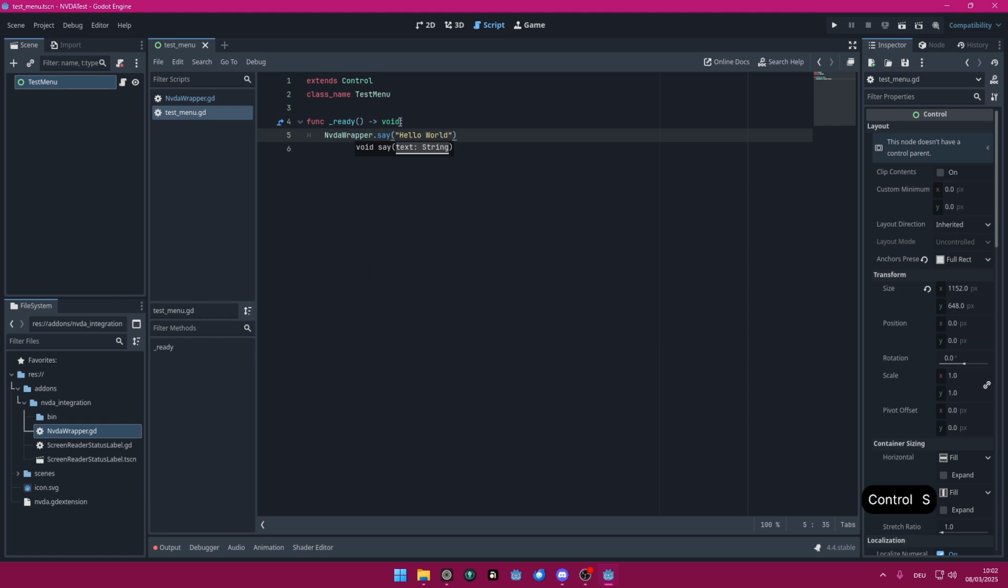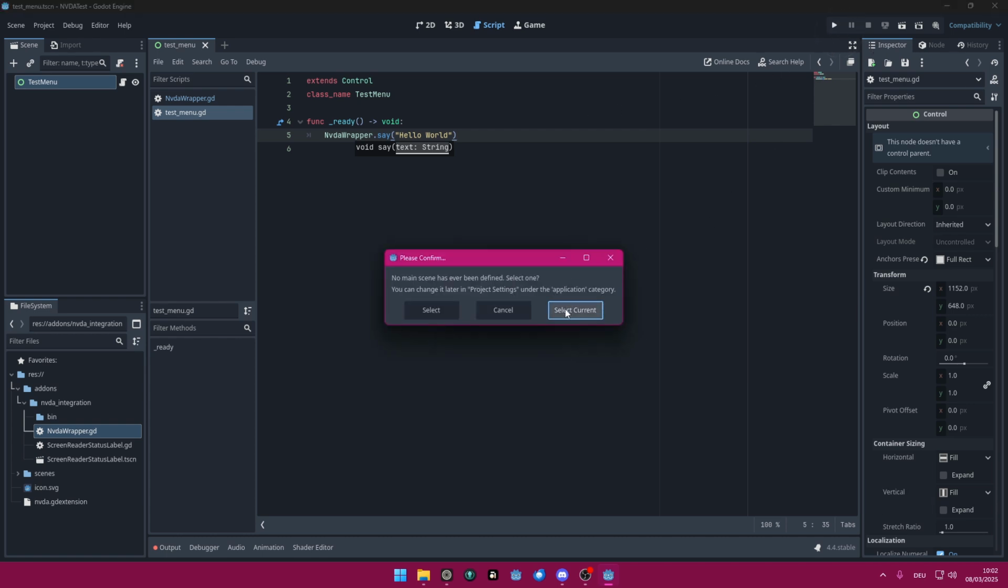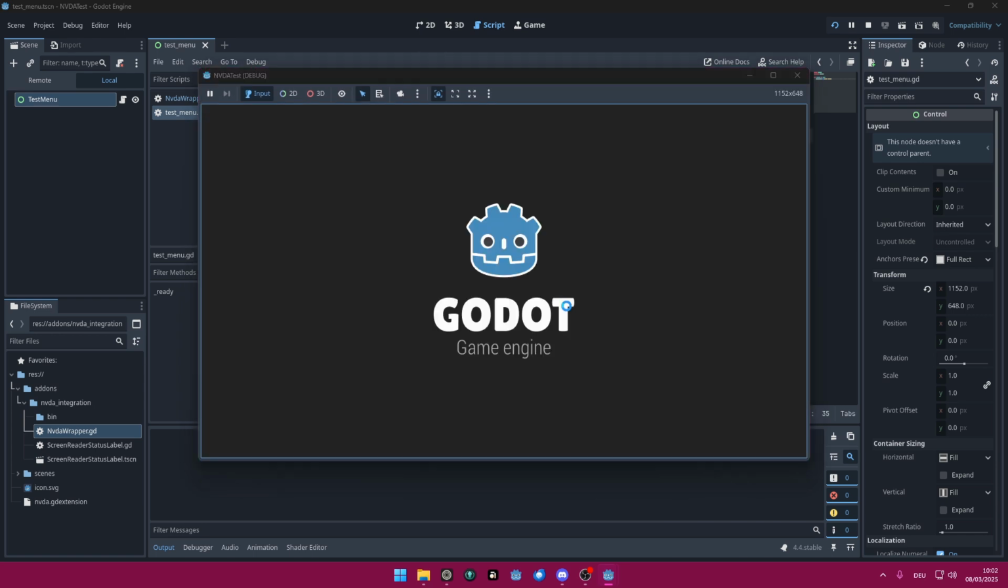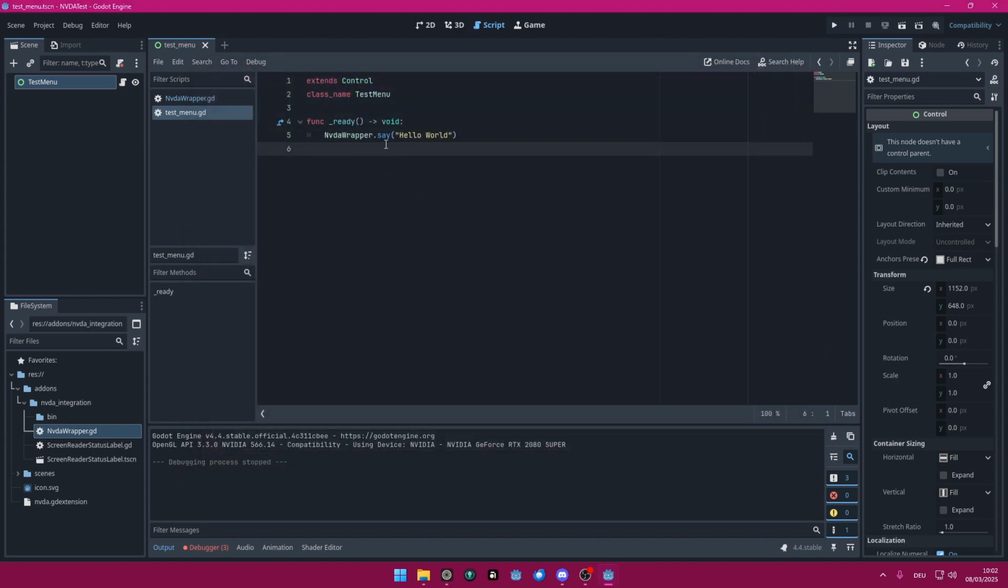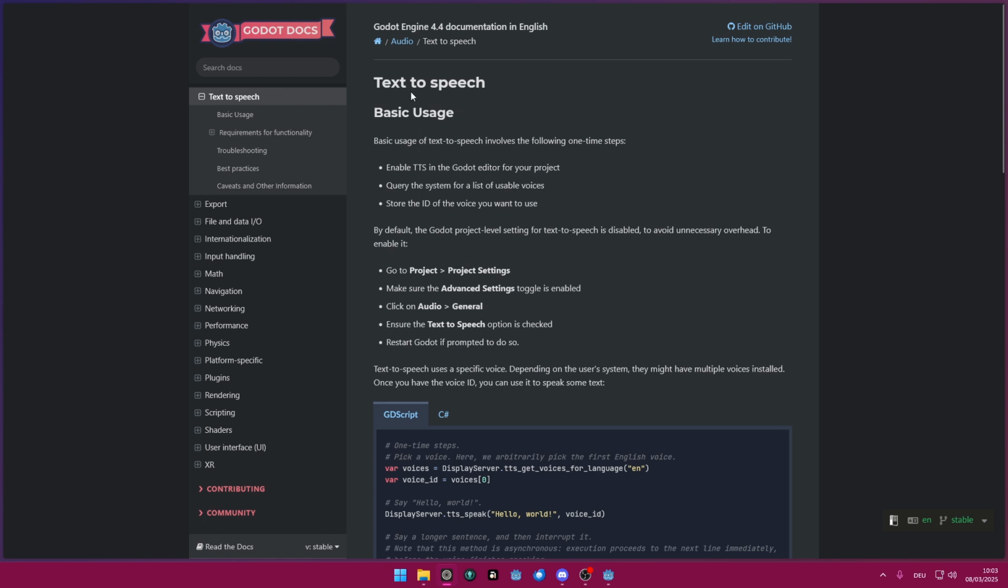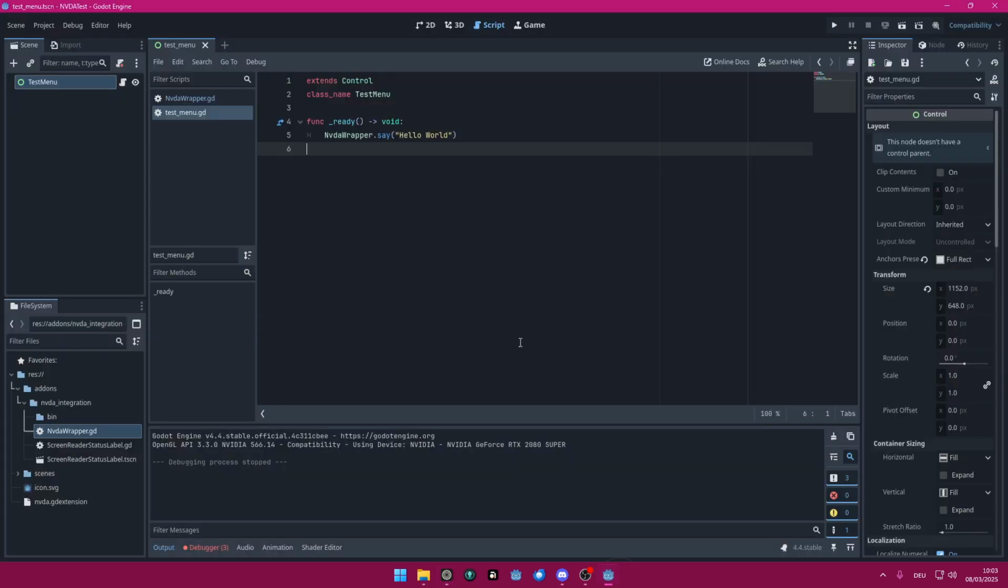Okay, and now if we test this, it should, yes, let's select this. Oh, you hear nothing. Now, what's the problem? So by default, text-to-speech is not enabled in your project, so you have to enable it in the Godot editor for your specific project. And to do this, you go to project settings, make sure advanced settings is on, and go to audio and general. So let's do this.